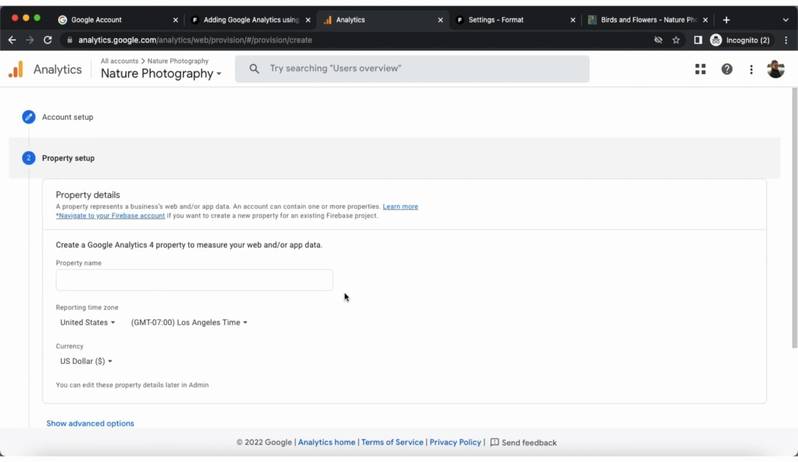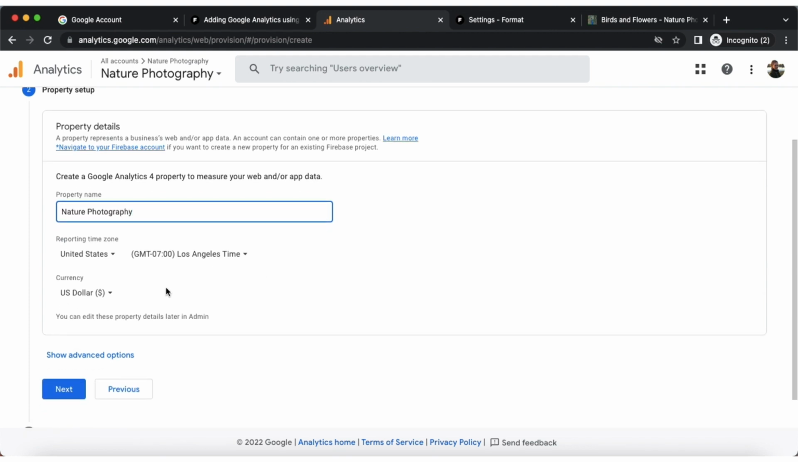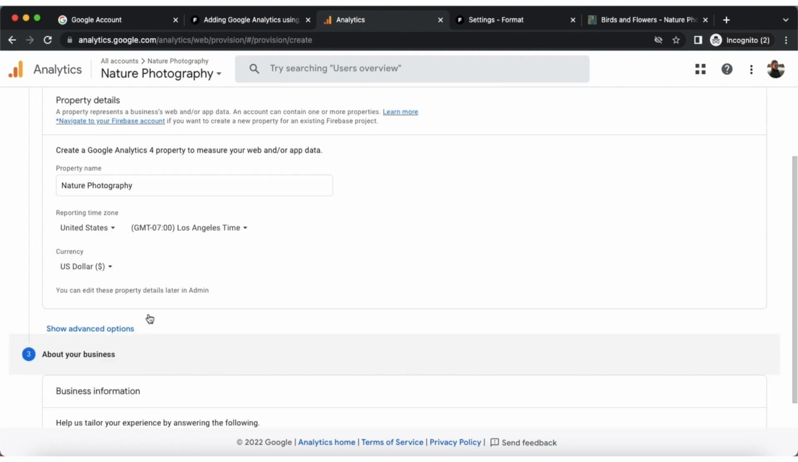The following step will require you to enter your property details. The property name here should be easily identifiable as your Forma site, so you can enter your Forma site title. After that, you will also need to enter the reporting time zone as well as your currency. If you want to change these details, you can edit them at a later point from your admin account. When you're ready, tap Next.